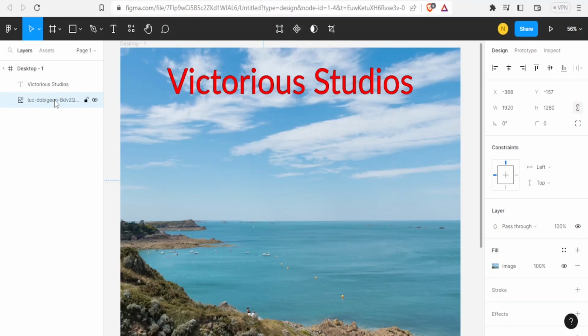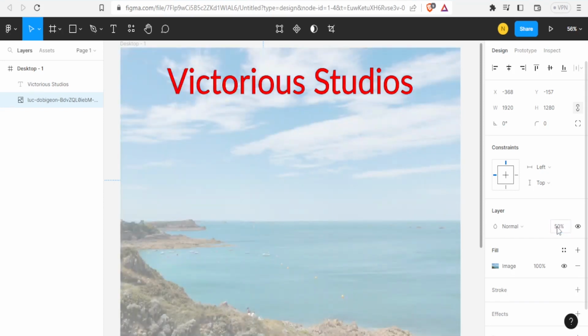I can decide to reduce its opacity. So I'll put this one at 50. You can directly type 50 there by double clicking and typing 50, then enter. You notice now it is faded, and that is what I wanted.